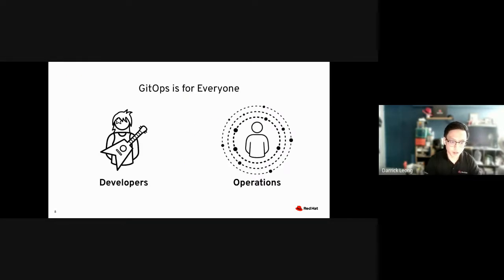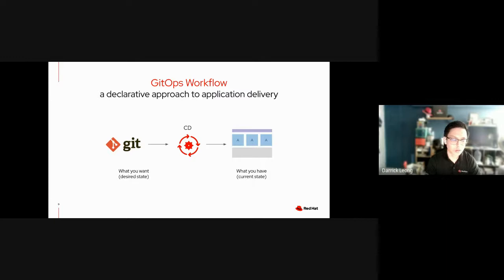As you can see, GitOps is for everyone, from developers to operations. It doesn't matter which department you're from, there are a lot of benefits on both sides. It's a very simple GitOps workflow, which we will demo later, with a much more declarative approach to application delivery, using Git as the desired state and then doing continuous delivery to deploy those applications to the current state you want to have, and how you can maintain that current state as well.